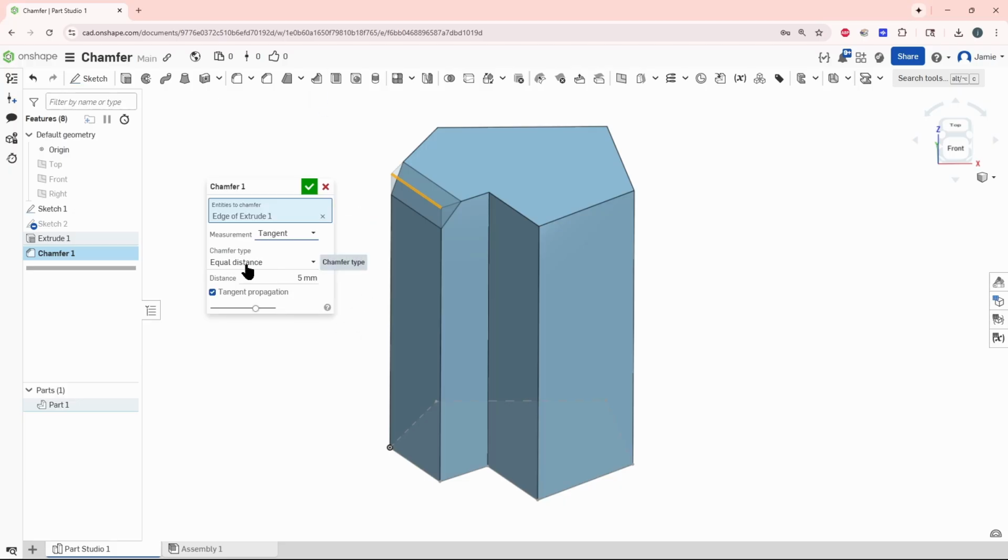We have chamfer type. We have equal distance. What this equal distance means is it's 5 millimeters in X and Y. So this is our 5 millimeters here and 5 millimeters here. So we can change that. We can go over here to equal distance or change it to 2 distances. So we can actually change this to like 10 millimeters and then 5 millimeters for the second one.